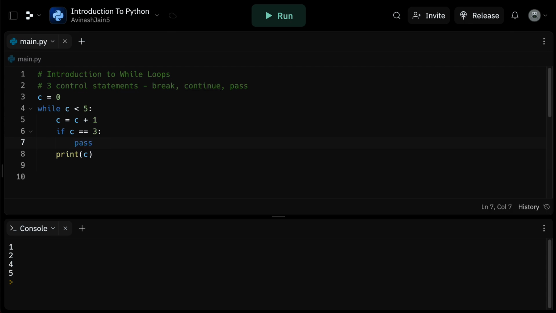Last but not least is pass. Pass is essentially a do nothing command. It serves as a placeholder and allows you to structure your code even if you haven't decided what should go in a certain block yet.